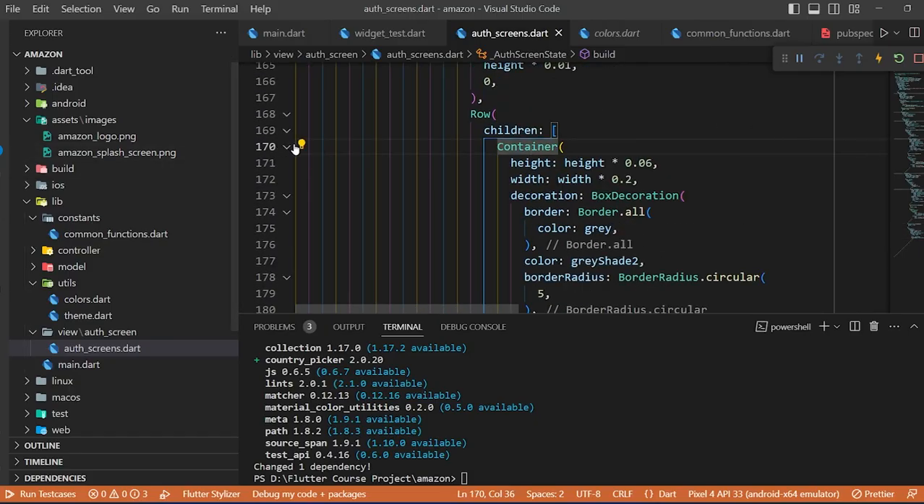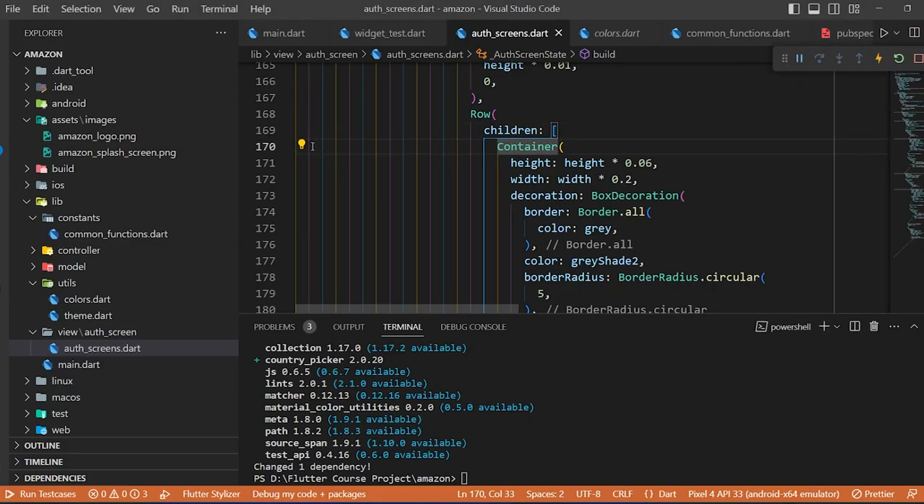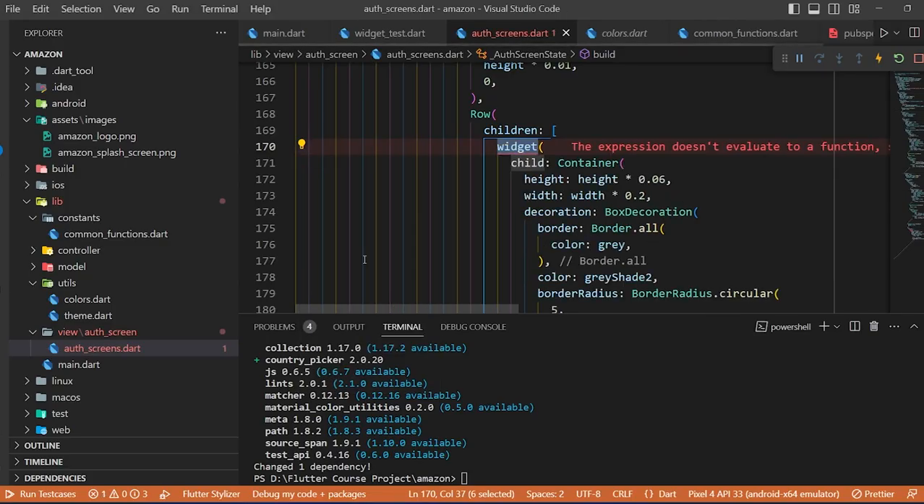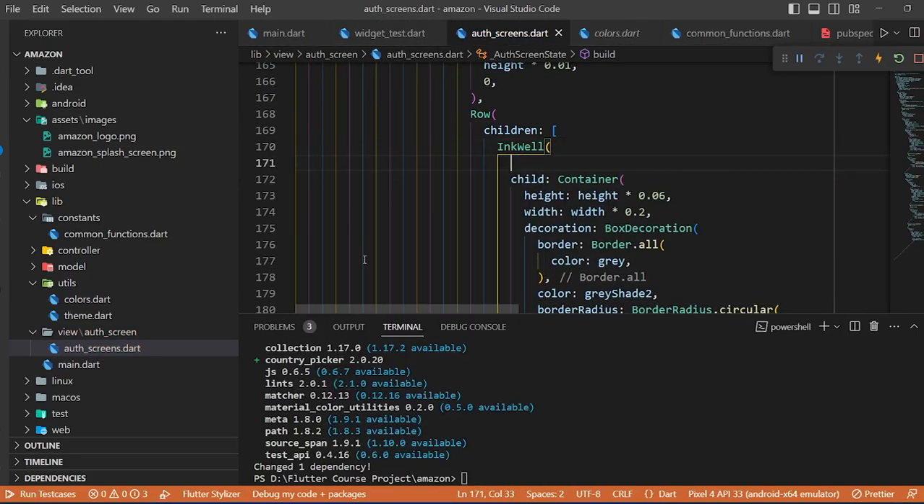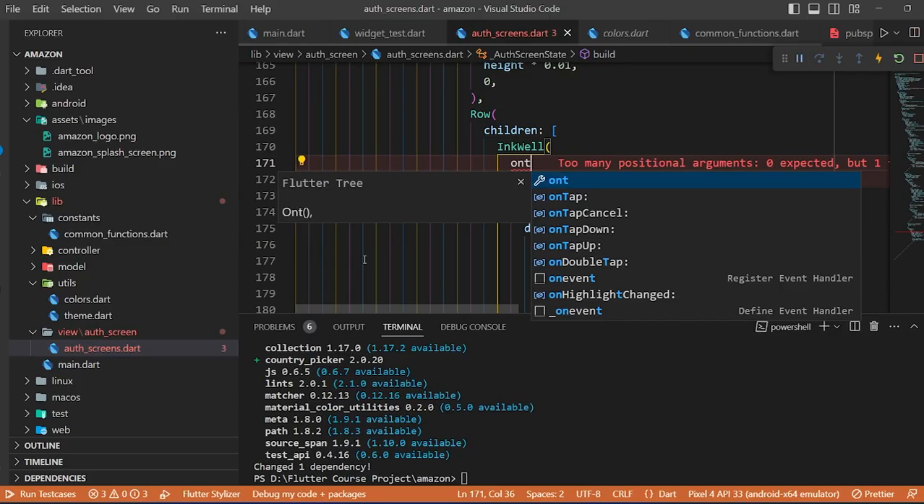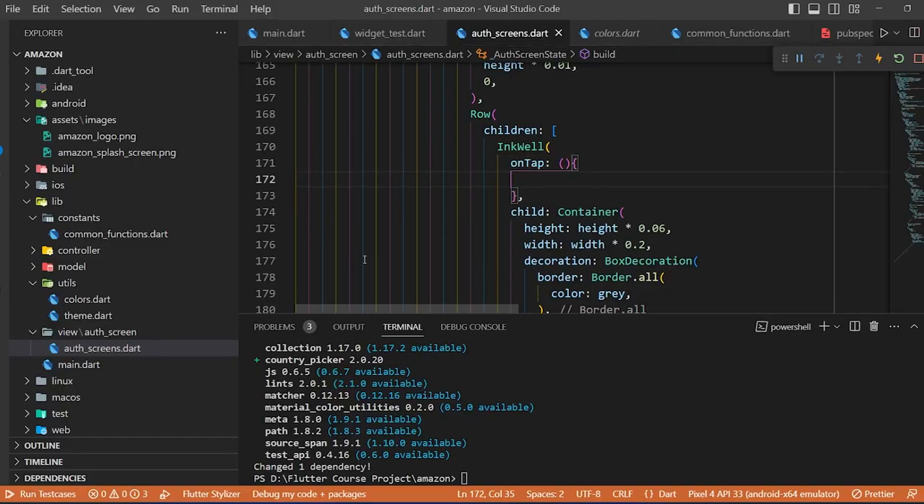So the moment the user taps on this button, there should be a screen coming up which should give you the option to choose a country. So to implement that, we will wrap the widget with InkWell. Besides InkWell, you do have an alternative, GestureDetector. It's up to you what you prefer.